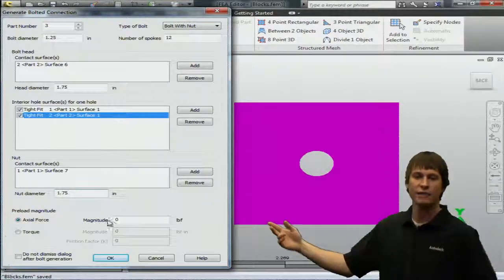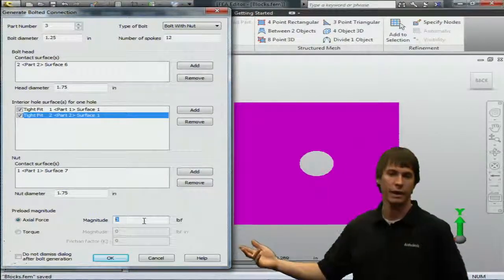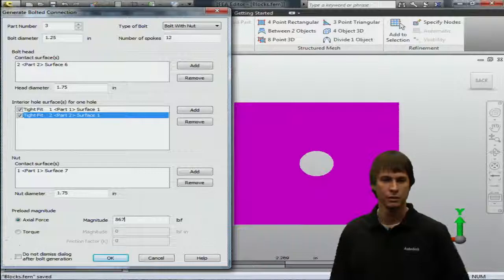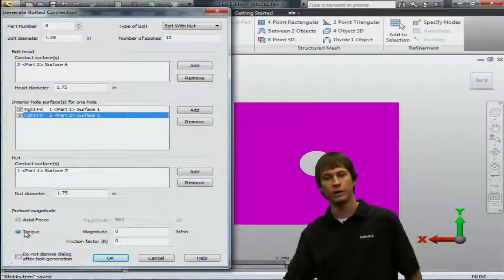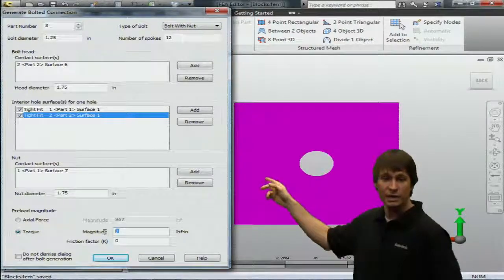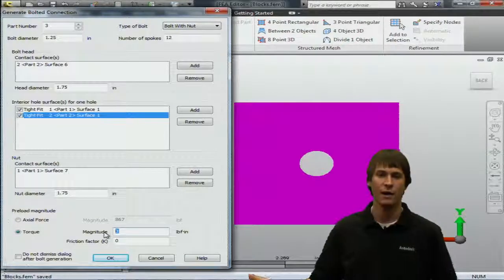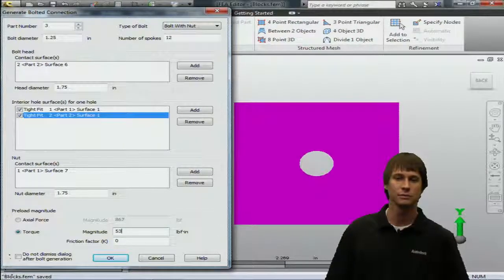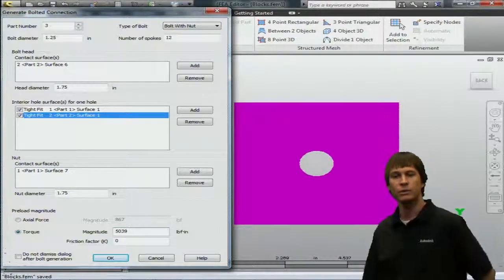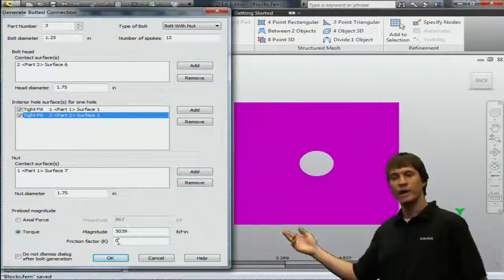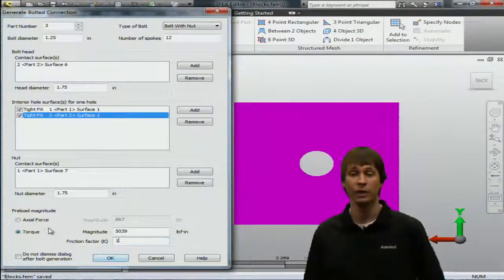So you can choose to have an axial force. If we go over to magnitude, we can type in something like 867. And say you decide you don't want that, you can just click on the torque, and you can see it grays out the axial force, and now you can put something else in there. How about 5,039? All right, and then we'll click OK, and we're going to see that we have an axial force applied to the bolt that we have created with line elements.